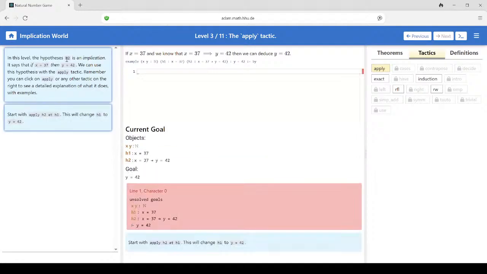In this level, the hypothesis H2 is an implication. It says that if x equals 37, then y equals 42. We can use this hypothesis with the apply tactic. Oh, we get a new tactic. Remember, you can click on apply or any other tactic on the right to see a detailed explanation of what it does, with examples. Start with apply H2 at H1. This will change H1 to y equals 42.